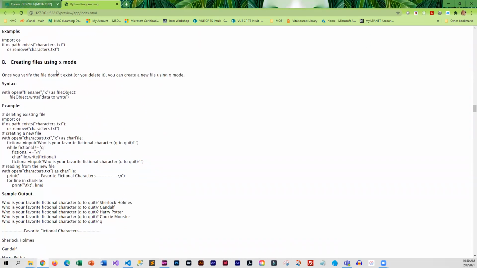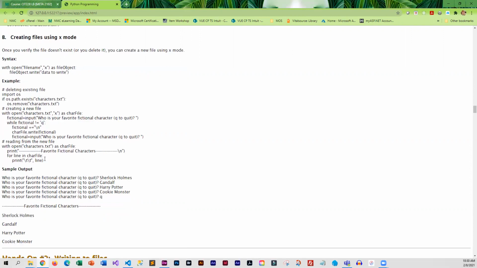Okay, so if you want to use create mode, you have to open the file using X, and then you can simply write your data to the file. So here's a full example where I am checking to see if characters.txt exists. And if it does, I'm removing it. So I'm deleting it. That way I can use my create mode to create a brand new file.